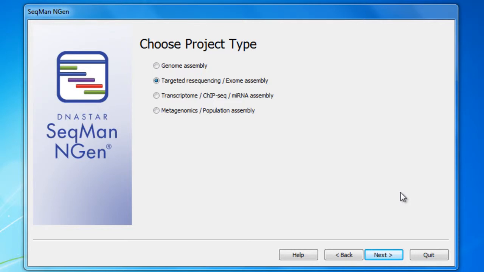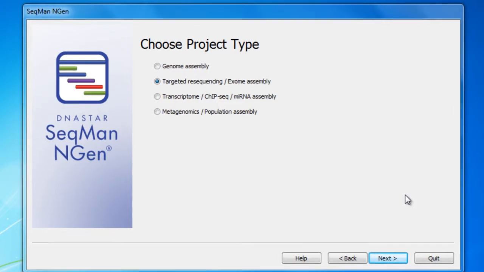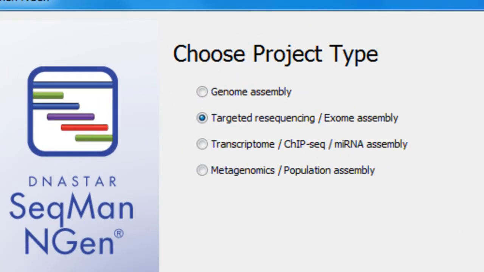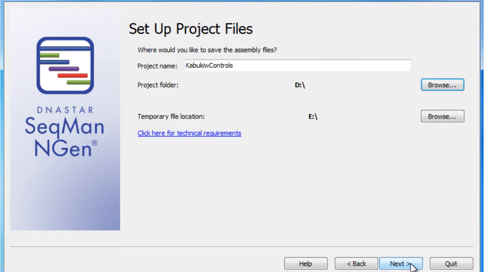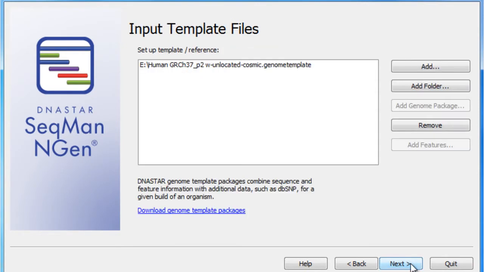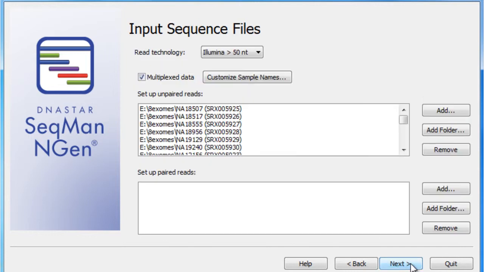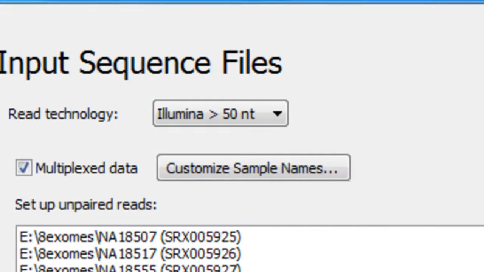To analyze next-gen sequencing data for clinical research using LaserGene, start by setting up an assembly in SeqMan Engine. Whether you're working with whole genome, transcriptome, exome, or other resequencing data, just choose your project type, name your project, then load your reference sequence or genome template package, followed by your read data.